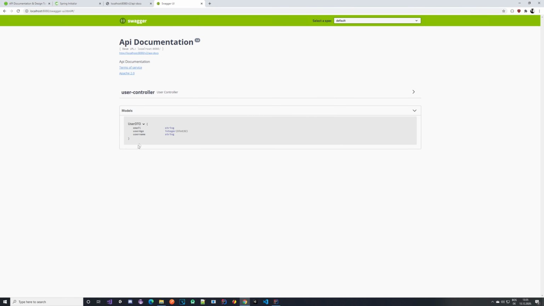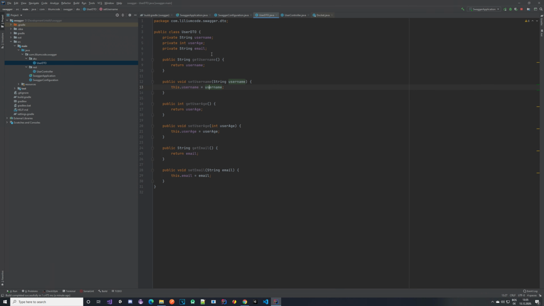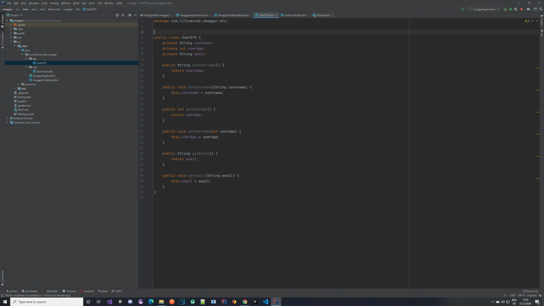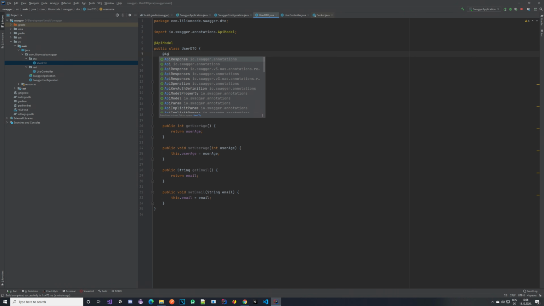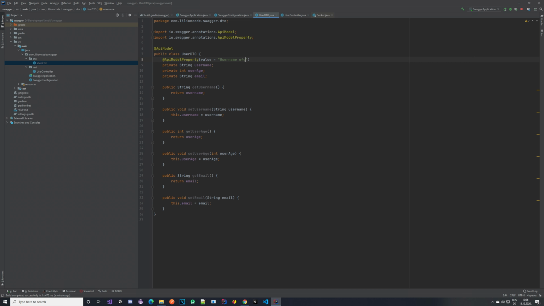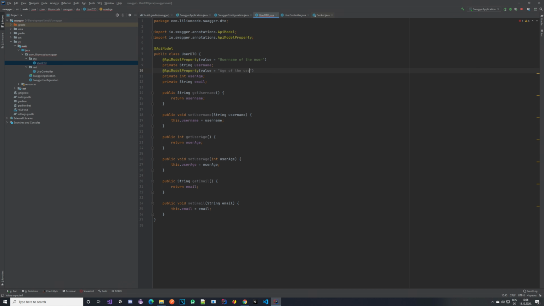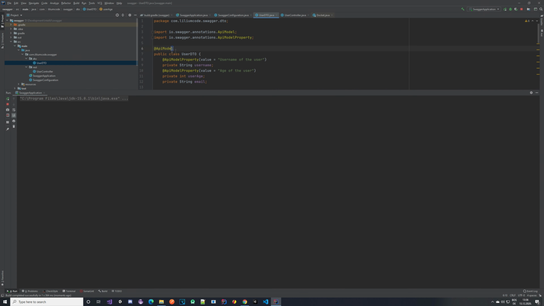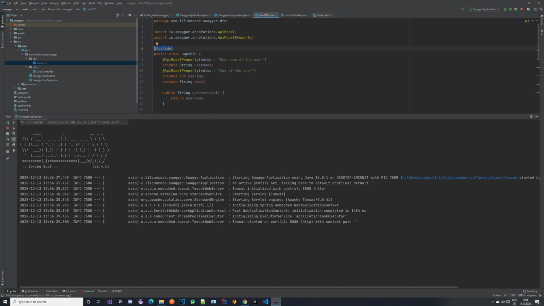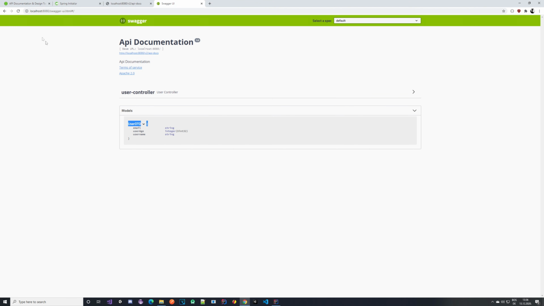And let's take a look at the model, how we can change something about these models. So let's go to our model and let's see how we can do this. And let's restart our application now. Here you can see that I've added @ApiModel, indicating that this is an API model, and I'm adding @ApiModelProperty, to say that this is a property of this API model. Now if you take a look at our documentation, and we go to the user model, here you can see that we have modified the user age.